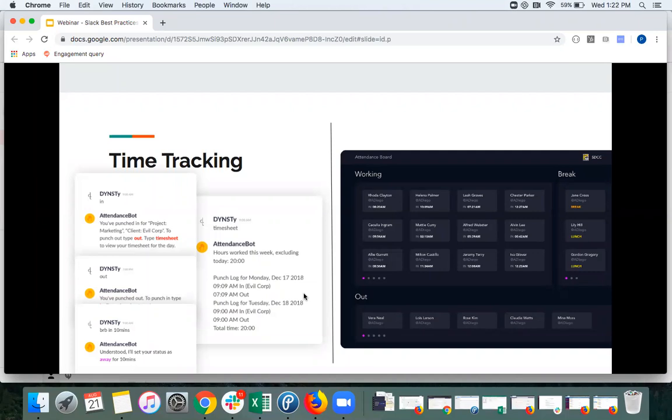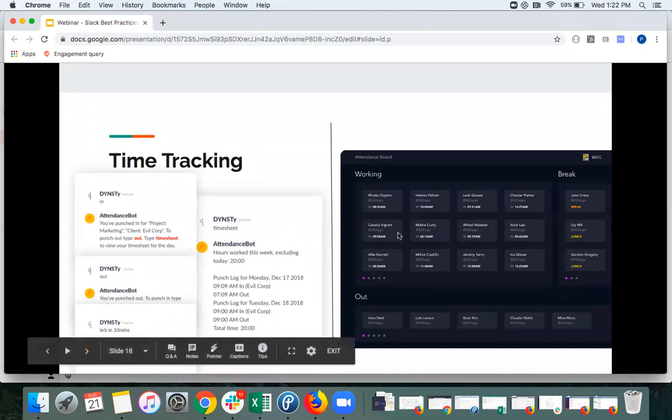If you want to know at any point of time how many employees are currently punched in, how many employees are currently punched out, and how many of them are on a break, you can just come over to the punch board and view all of the information right from the admin panel, right?